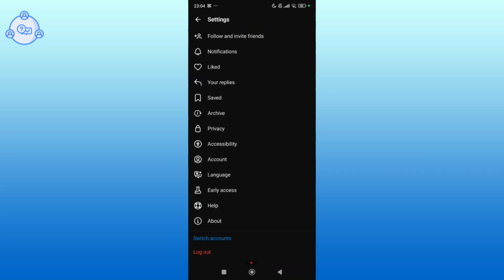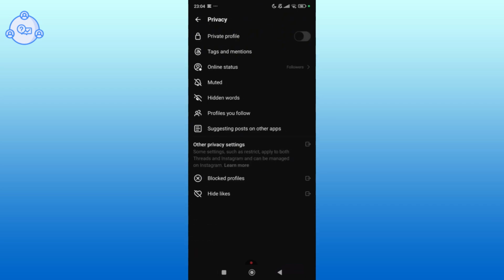This is your central control hub for all the account adjustments. In the settings, tap on the privacy option. This is where you can control who can see your content. Here's the big move. Find the private profile and toggle the switch to make your profile private.